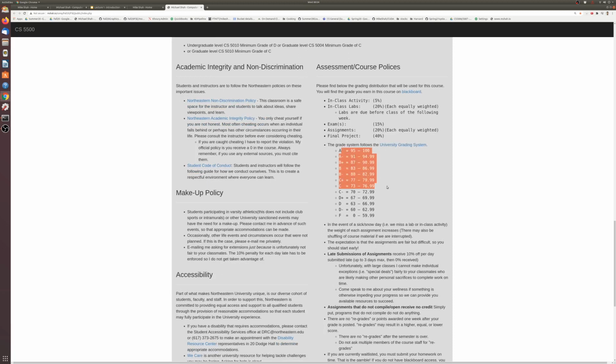I'll never make anything that's harder than this scale. So for example, I'll never say a 99 to 100 is an A, and anything less is an A minus, but I could round this down to 94. That's happened before. So that's just an idea of the range of scores for you.